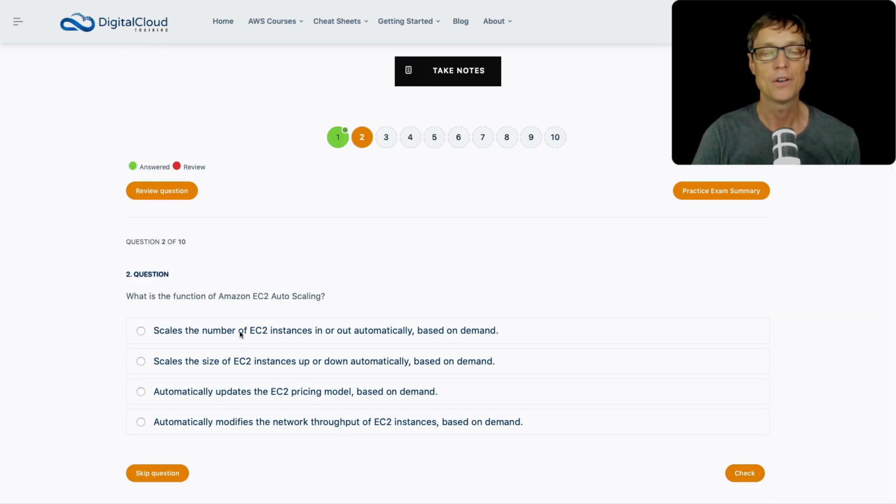What is the function of Amazon EC2 autoscaling? This is one of those ones where the question is just getting straight to the point. There's nothing too much wordy in here. They just ask you the question outright. Now, EC2 autoscaling is absolutely core knowledge for any AWS exam. You've got to know what this is. It's key to designing applications in the cloud.